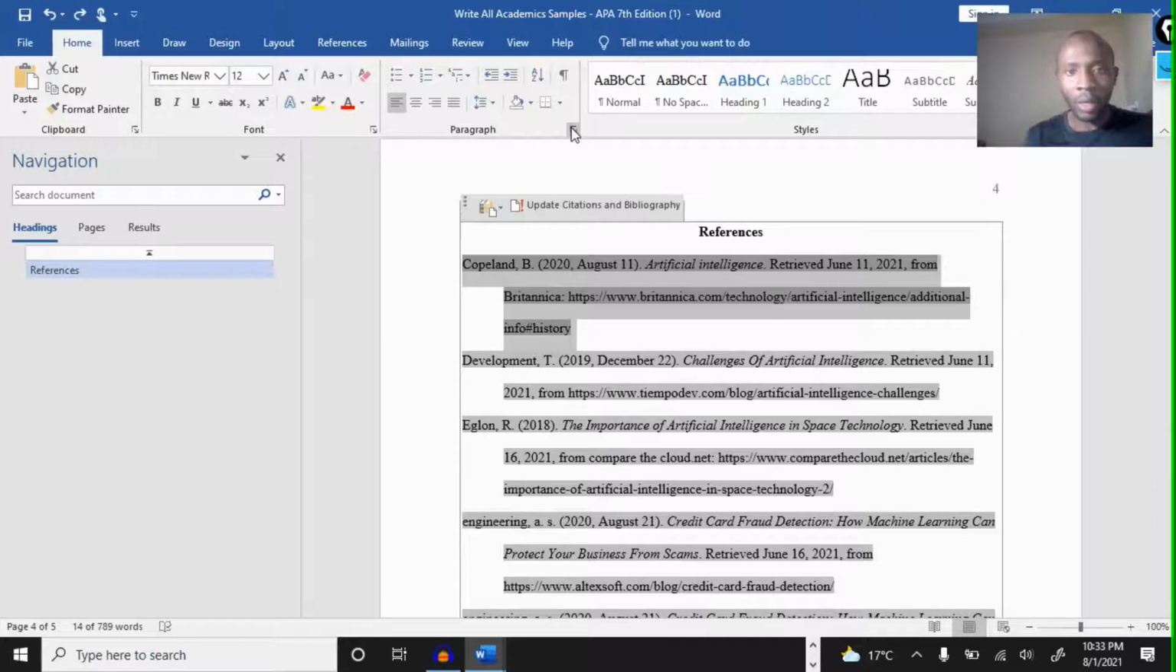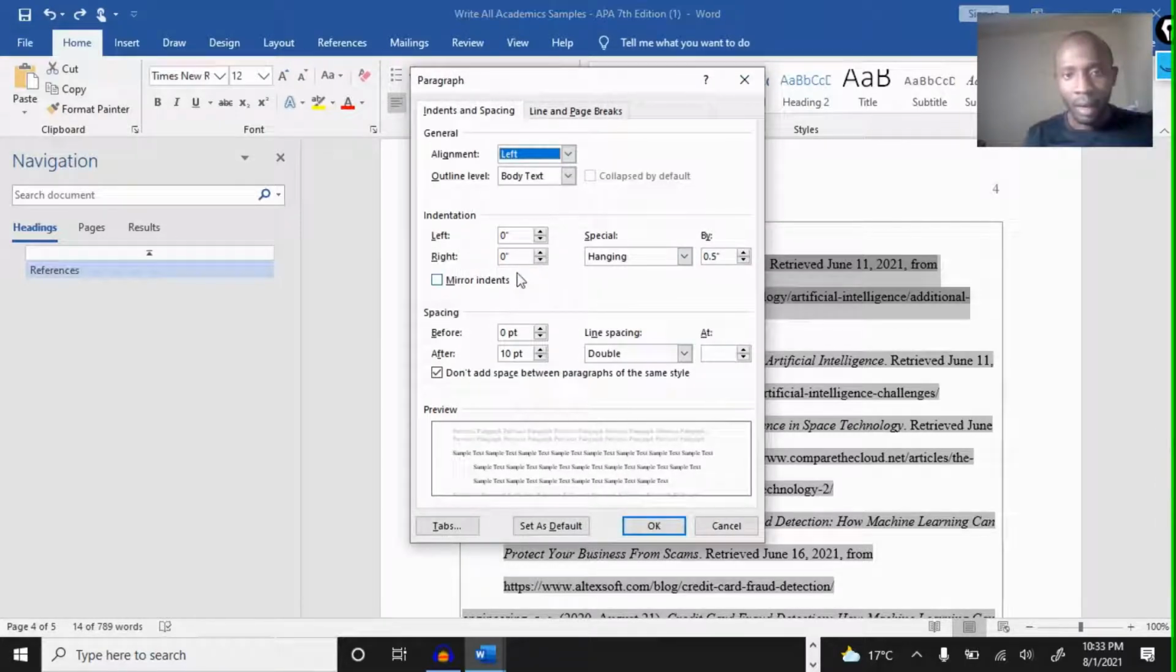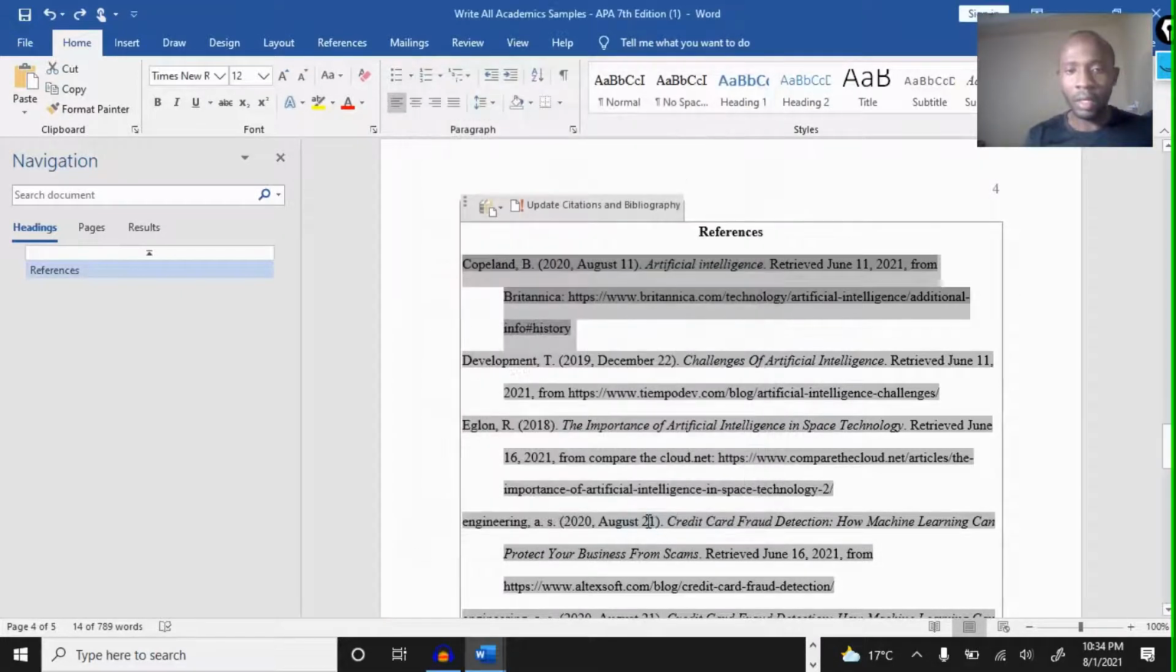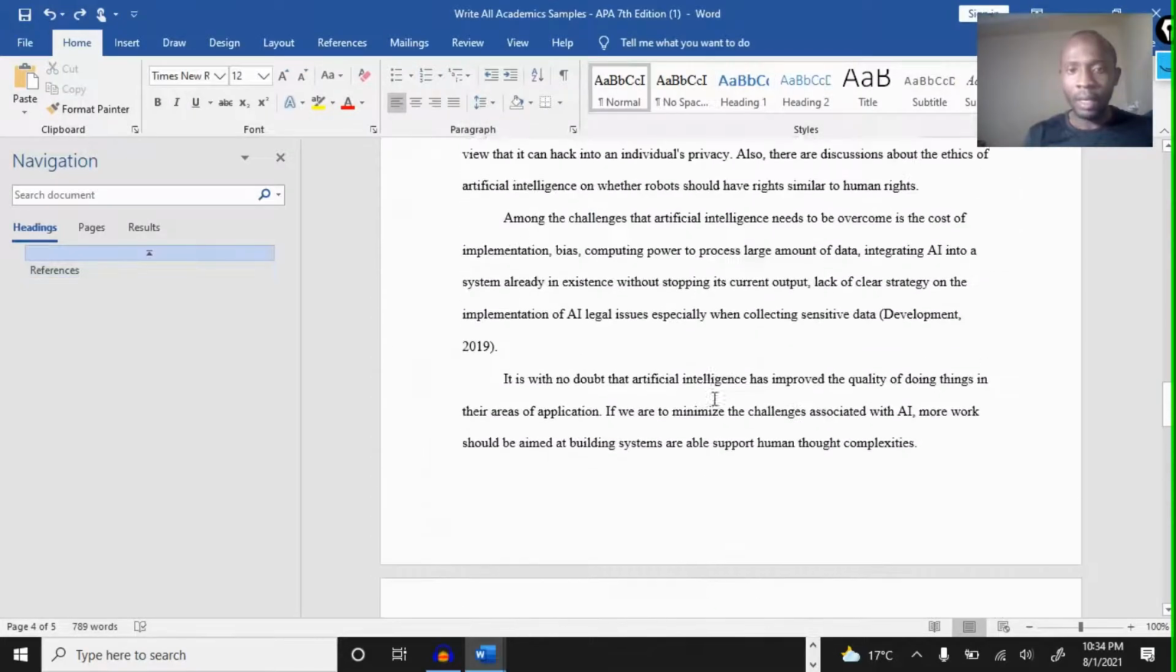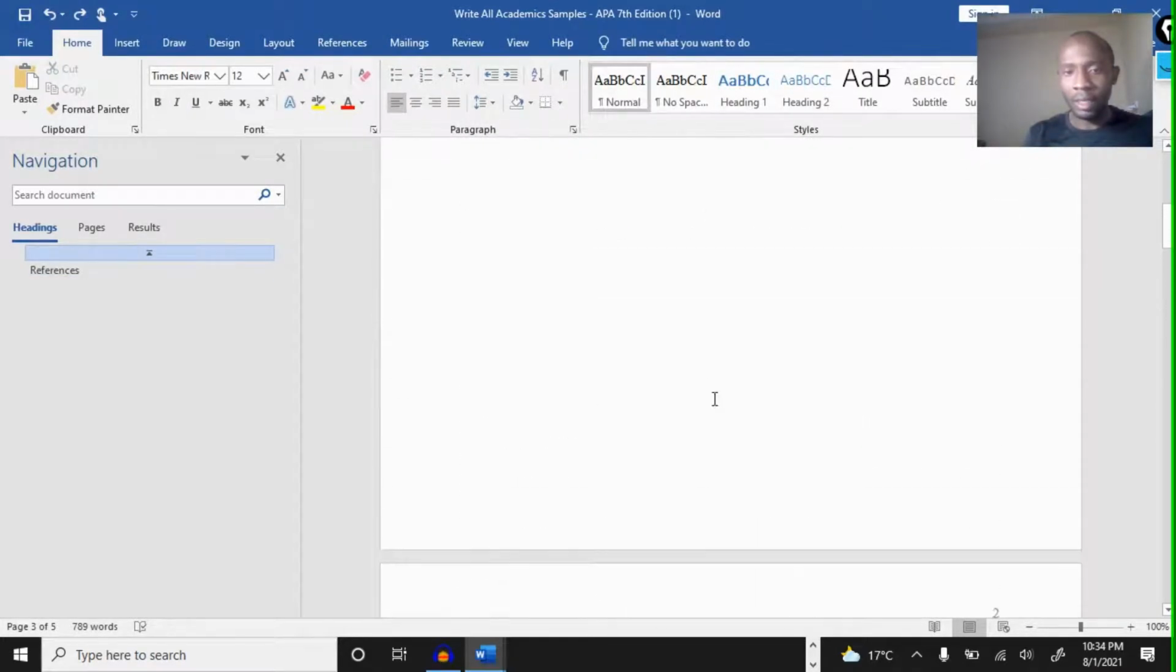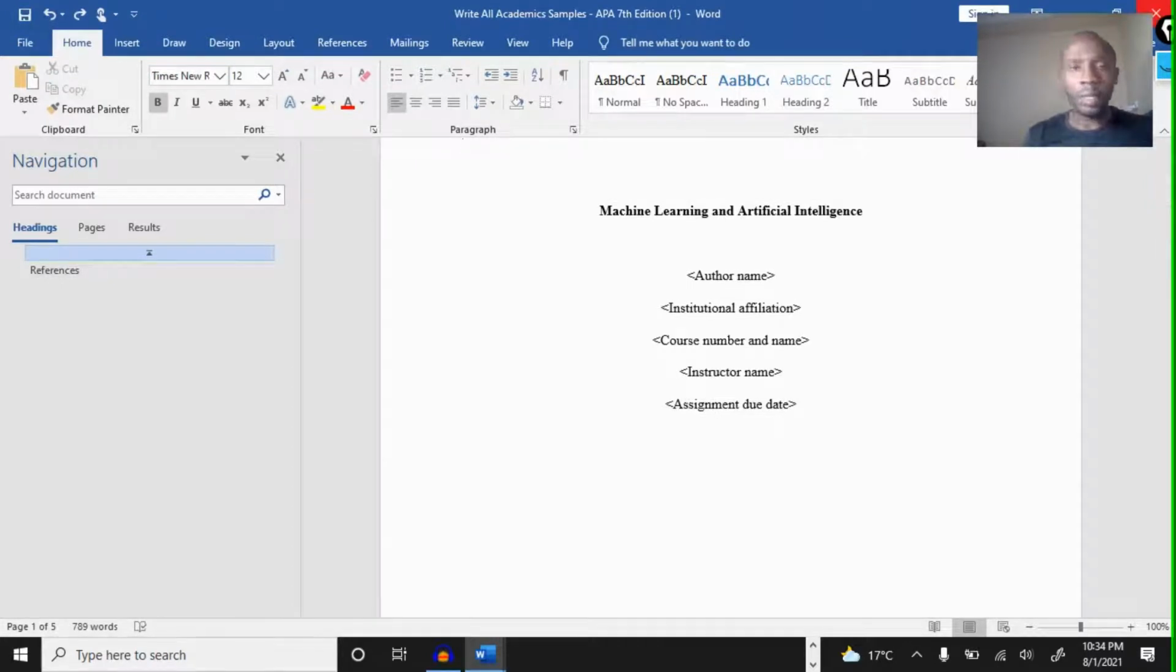You come again here to paragraph, and then you select under orientation. After you've selected those references, you select hanging, and then you select 0.5. So I think first line is used to set paragraphs, and then hanging is used to set references. References, as we know, are usually in APA. MLA uses works cited.